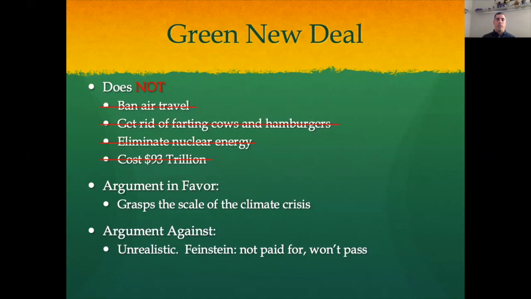The main argument against it, people will say it's unrealistic. Senator Dianne Feinstein, a Democrat from California, was asked if she would support the Green New Deal, and she said no, because it's not paid for and it won't pass Congress. So I don't find those arguments compelling personally. Saying that it won't pass Congress, let's be honest, right now there's virtually nothing that will pass Congress, and certainly no significant climate policy. So if you don't support anything that won't pass, then you won't support any significant climate policy at all.